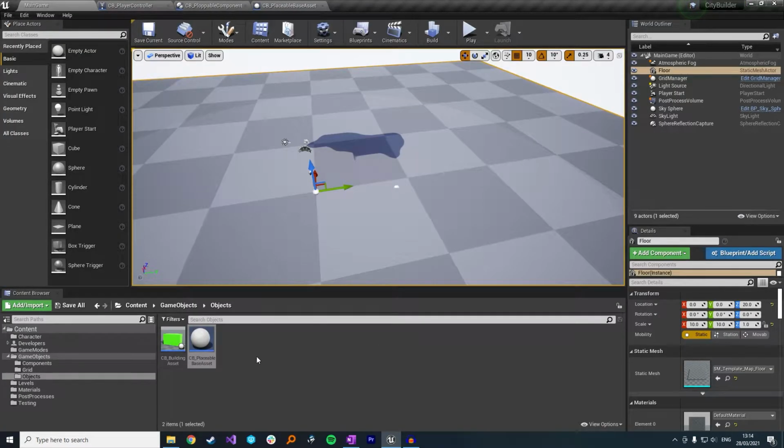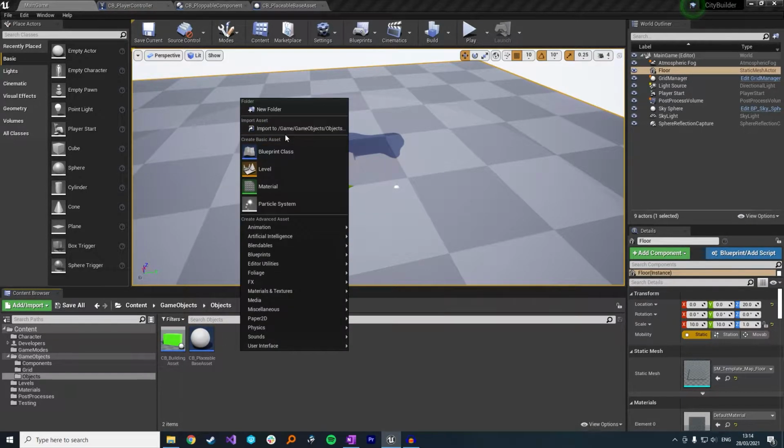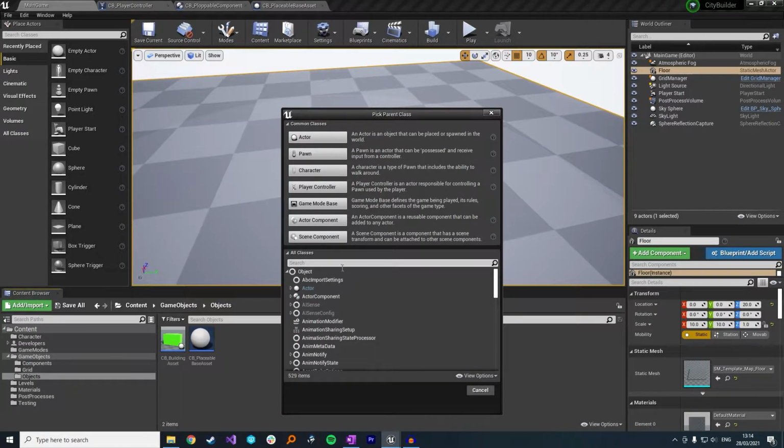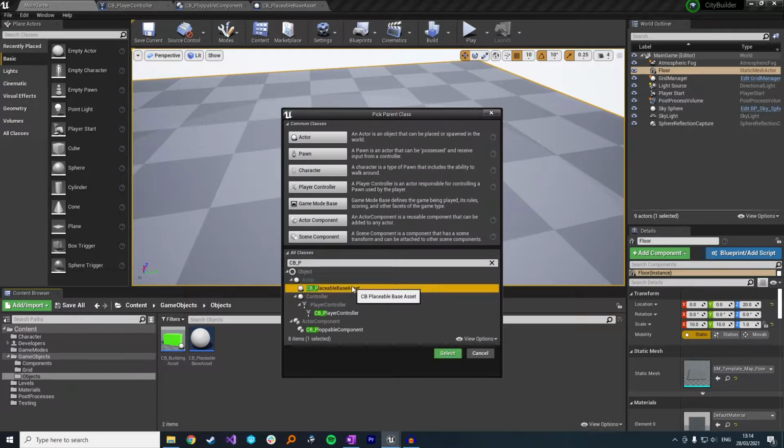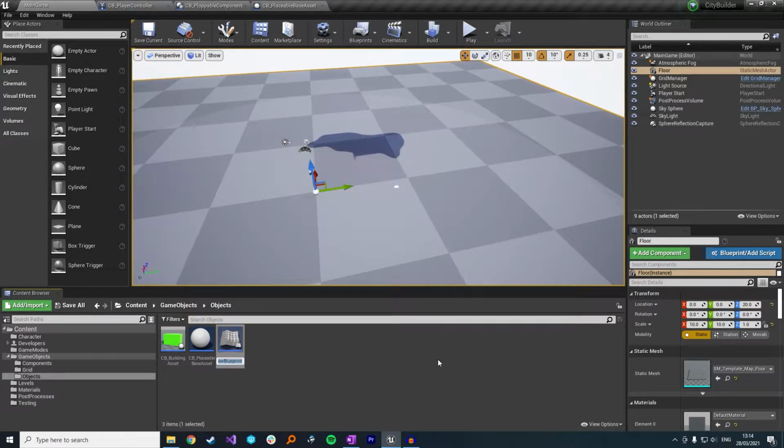The meat and potatoes is going to be in the children that come off of this object. And so yeah, let's start there. So the first one I'm going to make, which is kind of the point of this entire episode, is a road tile. So let's make this a type placeable base asset, like that. And this is going to be called CB road tile. And this will be our road.